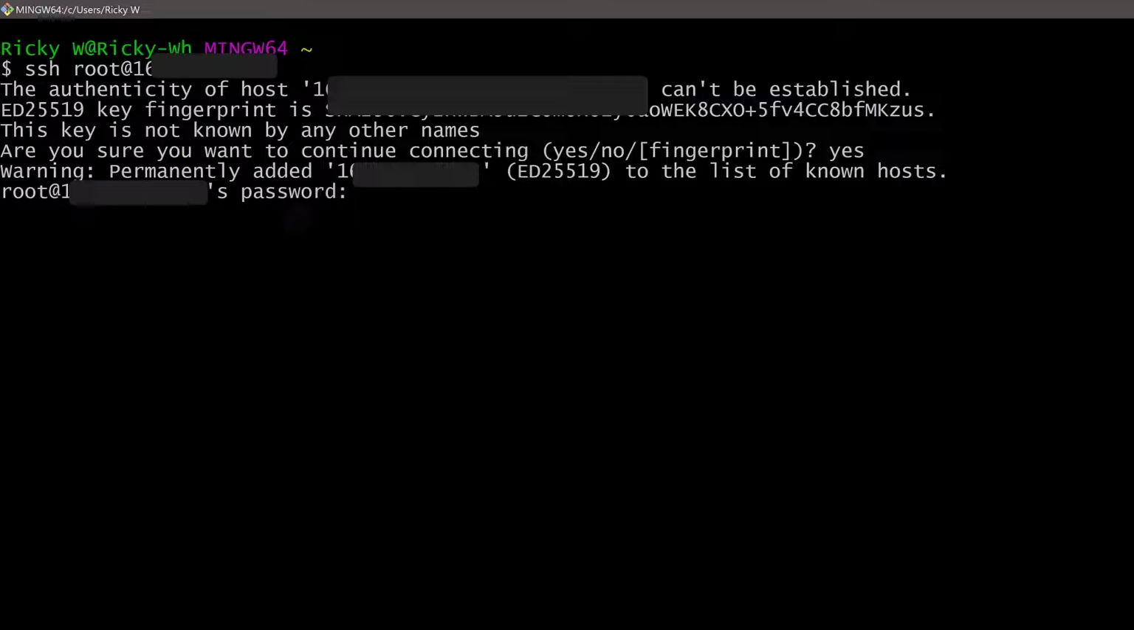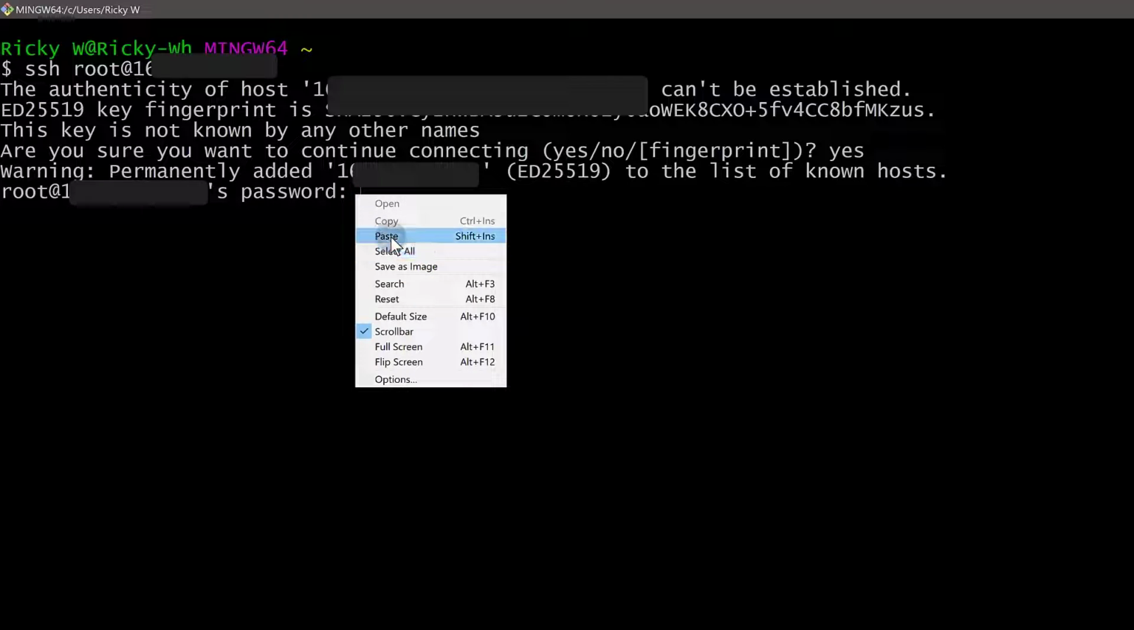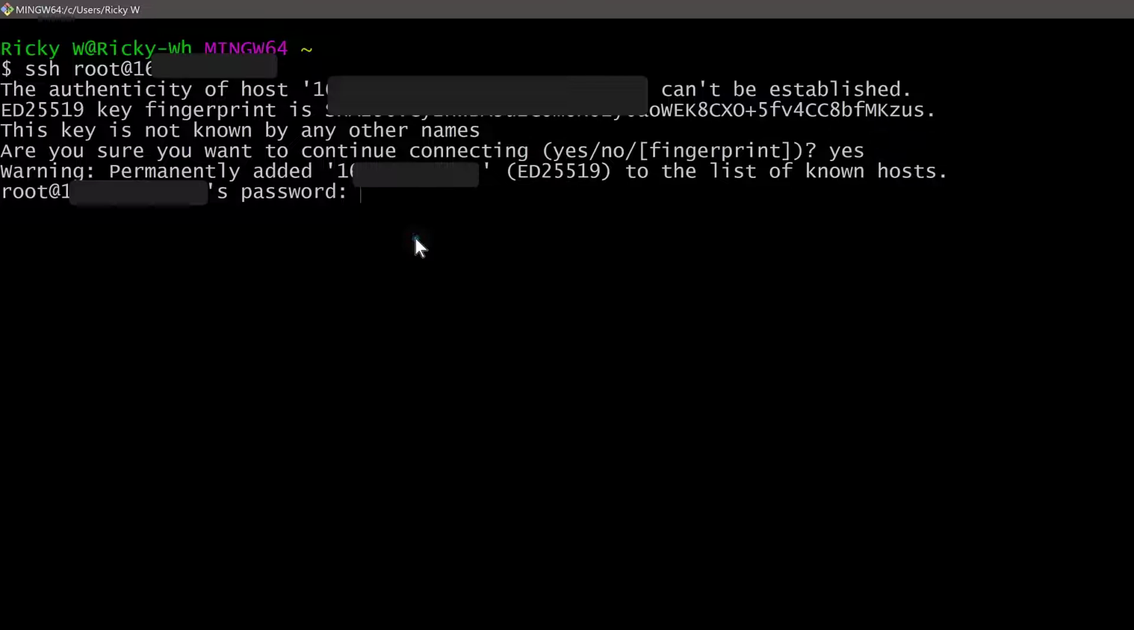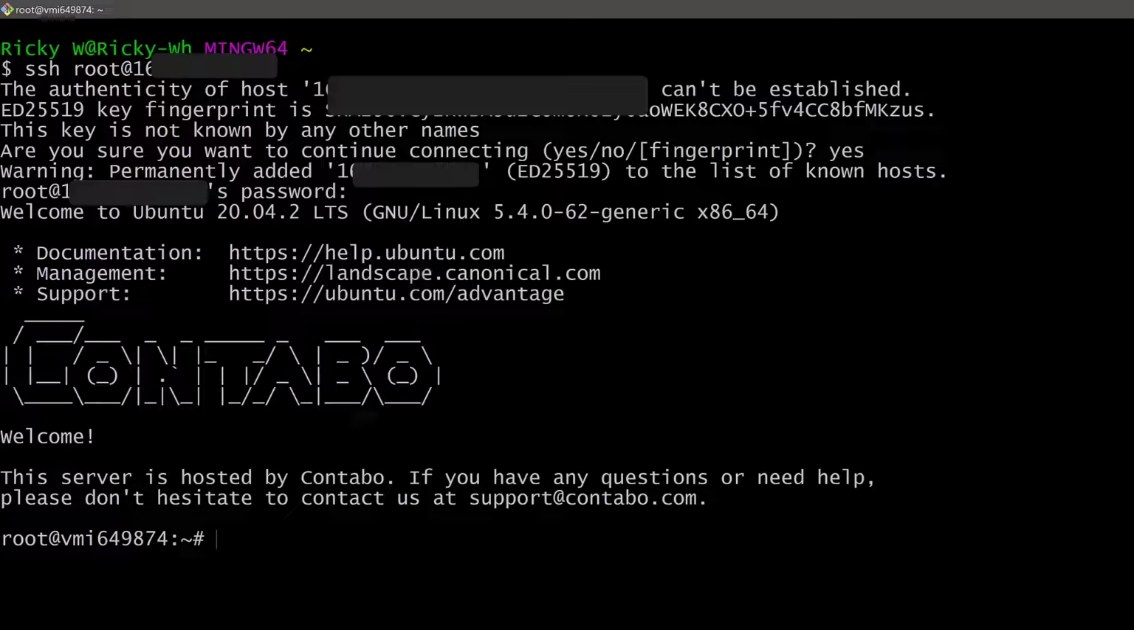We need to add the password, so you can paste it in here by doing shift insert. You can paste using shift insert, and you won't see the password as you type it in or as you paste it in. So just press enter, and if it is correct, you should be logged into your server. There we go. That's how to log into your Contabo server.